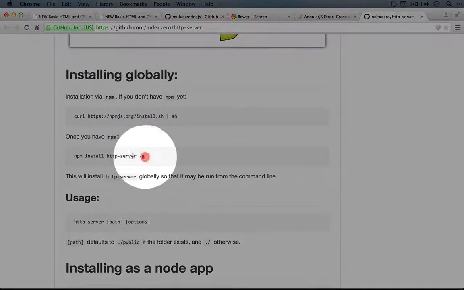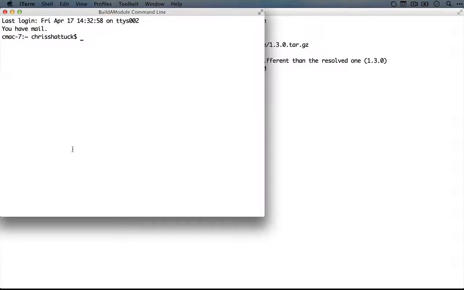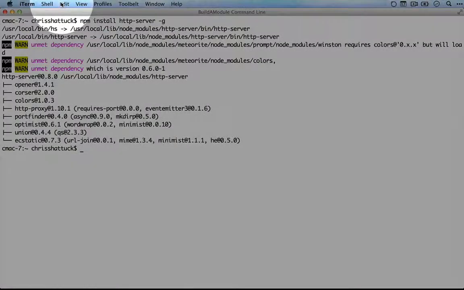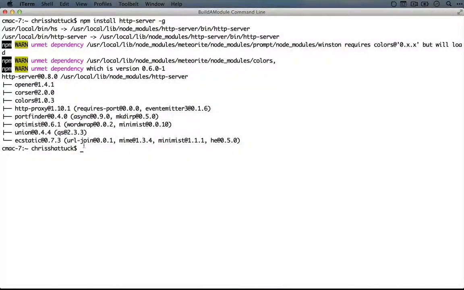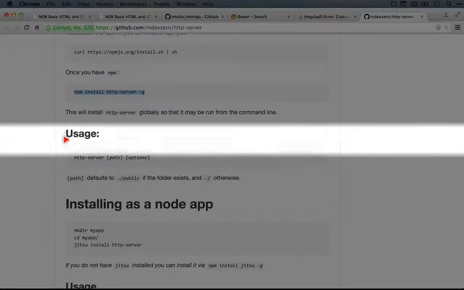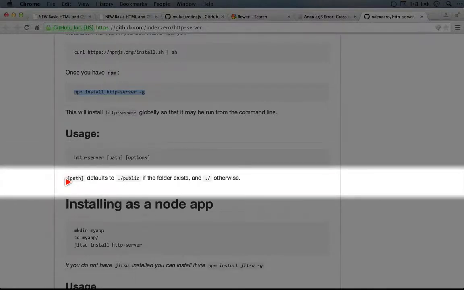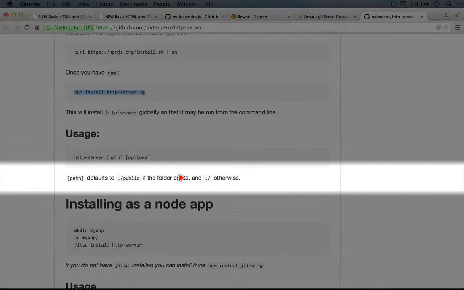So let's just copy this and jump to the command line, and we'll open up a new window. We'll paste this in and hit enter. Okay, we got a couple of warnings, but everything else happened okay. And if we go back to the browser, it says we can simply type http-server and then the path. And it says that path defaults to public if the folder exists, and the current directory otherwise.